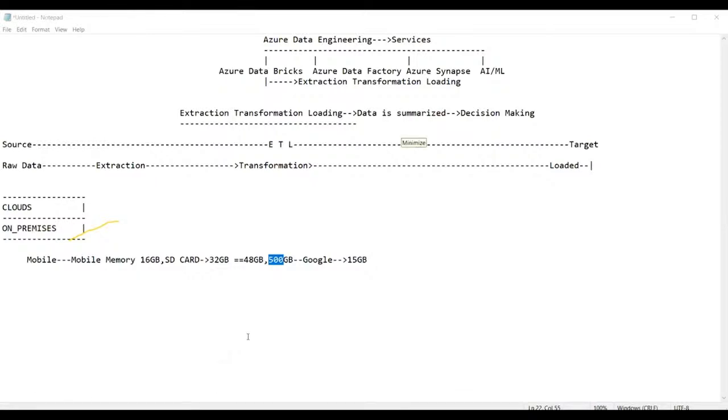If you get the question, just simply say yes, or else I'll repeat the question once again. My question is that my mobile memory already has 16 GB, and I have installed an SD card with 32 GB. Totally both the memories amount to 48 GB. But I have some more, 500 GB, to be stored.